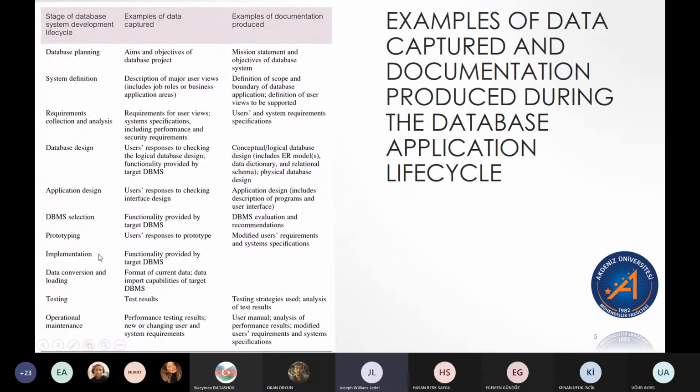But if we're doing things well and we want to have a good working system, requirements, design, and testing should all be given more focus and more priority. And then finally, operational maintenance.